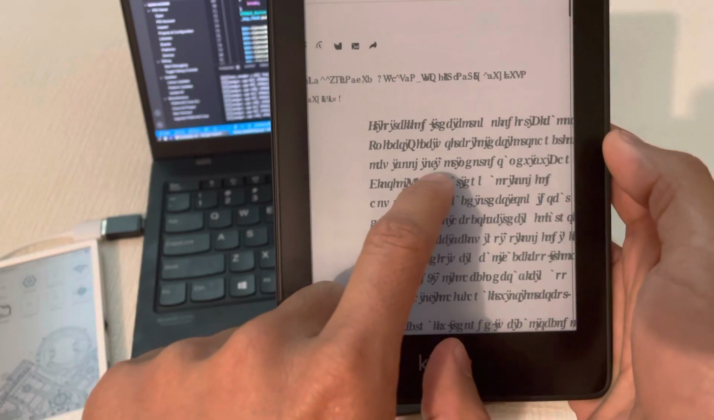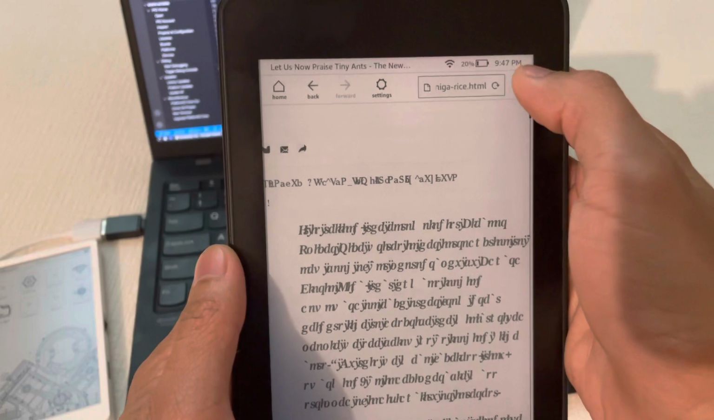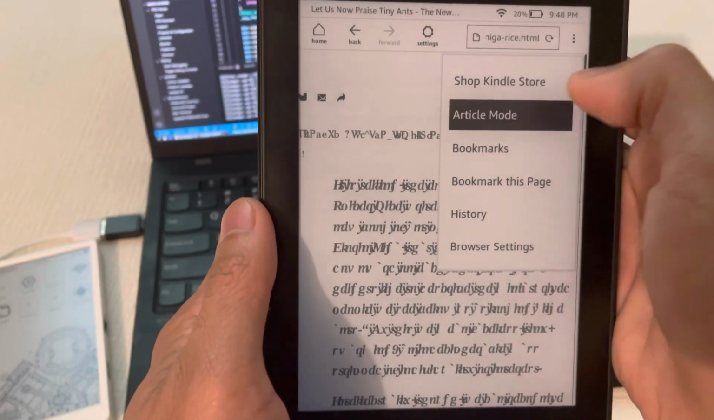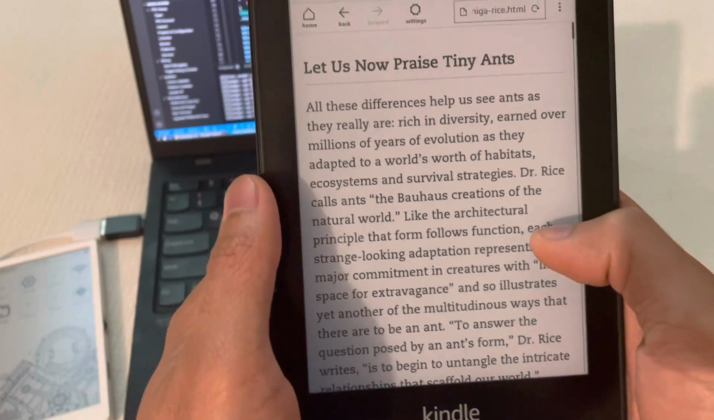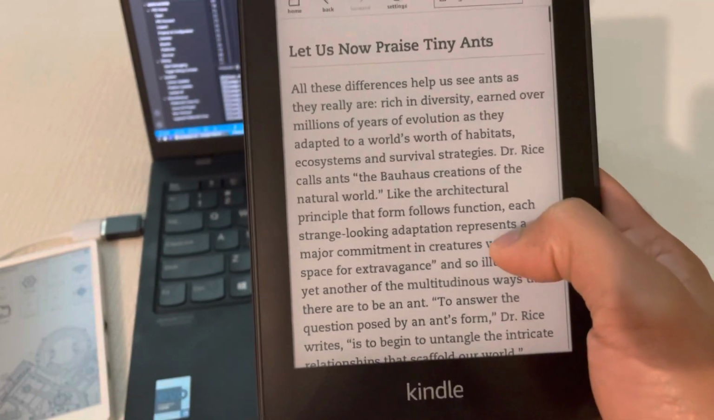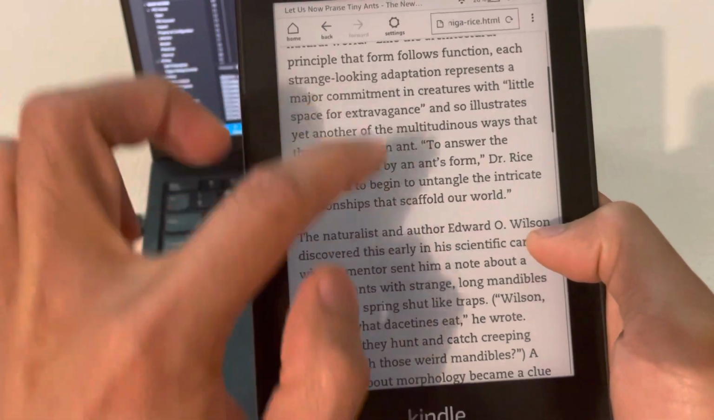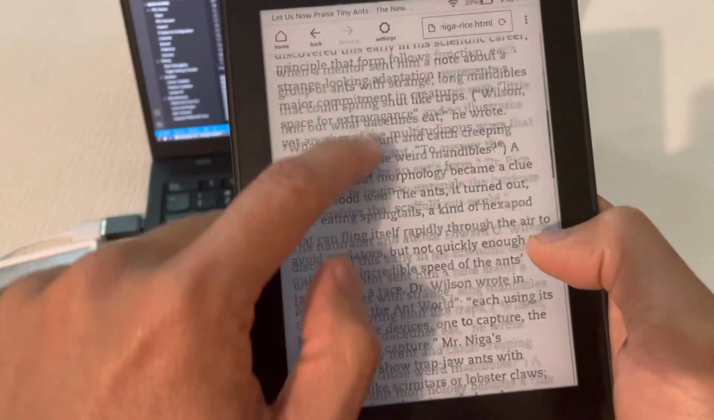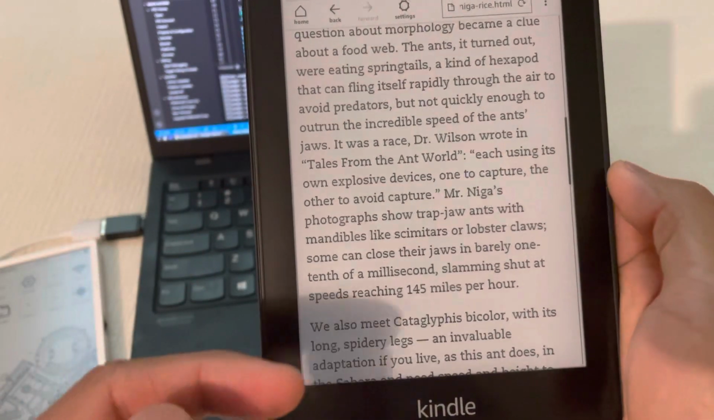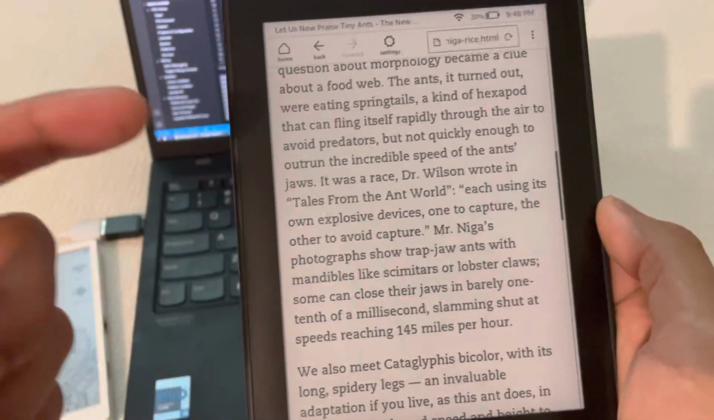This is an especially bad example, but a lot of the times you have to go to the three-dot menu and go to article mode, and then it becomes a little bit less annoying. But still, you have to use your finger to flick, but it doesn't flick one page at a time. You have to think of it as a touch screen, but it's not responsive. So it doesn't flip one page.